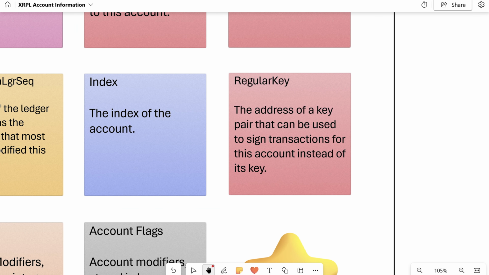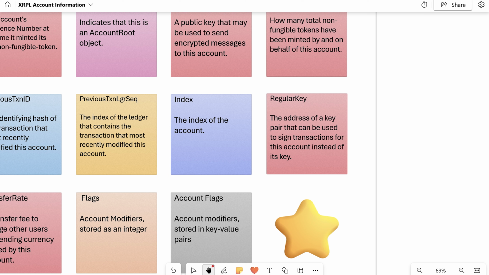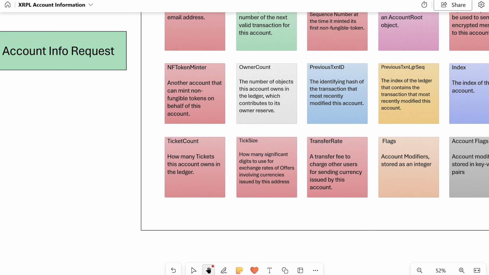The regular key is an address of a keypair that can sign and submit transactions on behalf of this account. Like an example, say a married couple, let me say the wife has an account, she can decide to add her husband as the regular key so he can sign and submit transactions on her behalf.